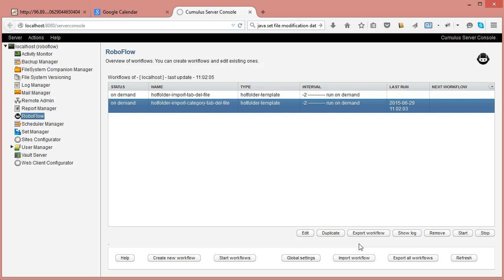In today's movie, I'm going to show you how to set category field values from a tab-delimited text.